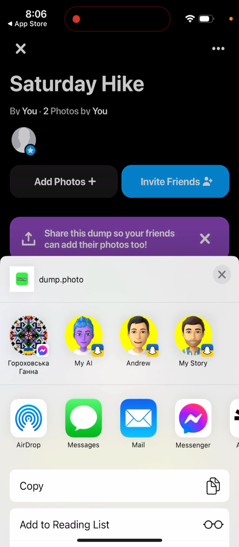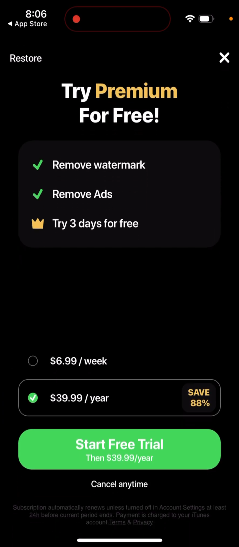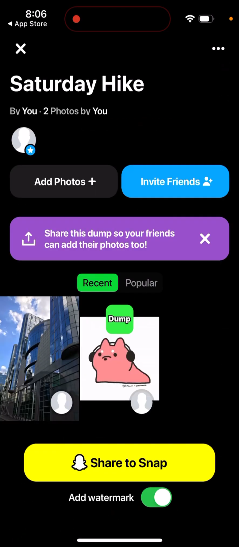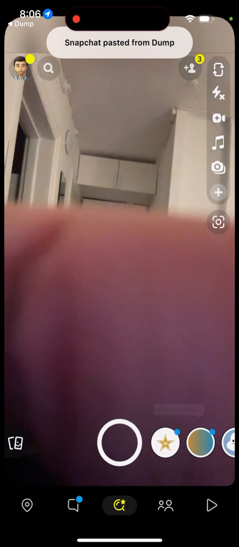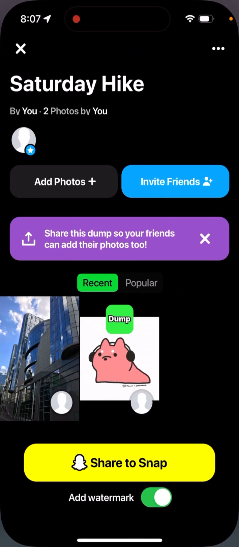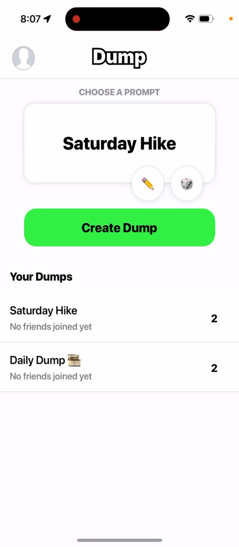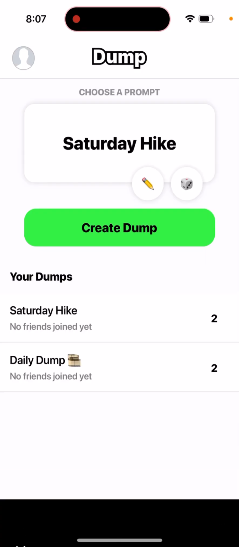Then you will be able to invite your Snapchat friends here, and then also you can add this photo and just share it to Snapchat. And this is how it looks, and then you can just share it with your Snapchat story, and then you will be able to send it to your friends and all of that. So that's basically the idea. Then you can also leave and delete this dump. So something like that, and that's just your shared photo album.